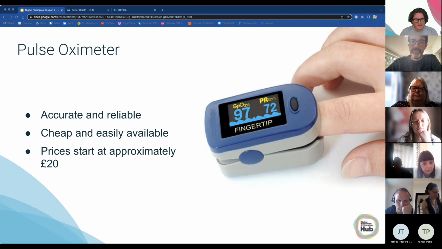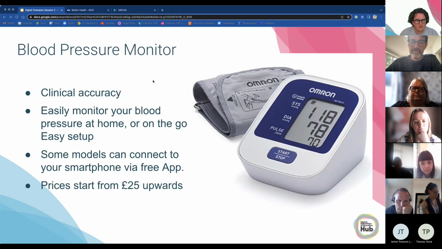Blood pressure monitor, again, prices start from 25 quid, maybe less if you can get a deal at something like Lloyd's. And there's good accuracy. You can monitor your blood pressure at home, and you can get some models that link to a smartphone via an app. So again, you can gather that information. It's just about collating as much as possible to give you a bigger picture.